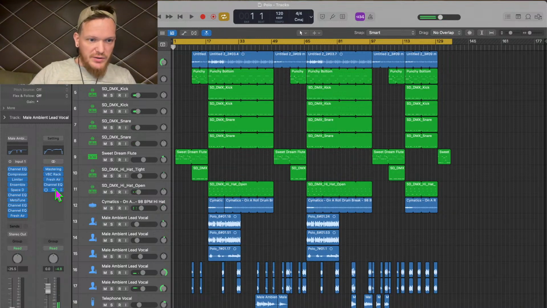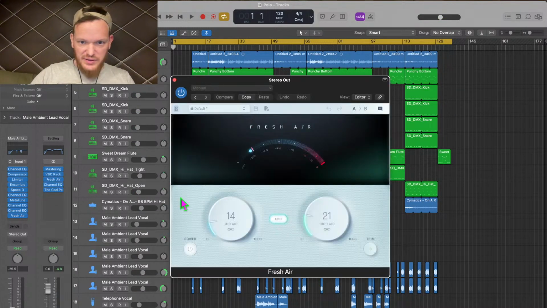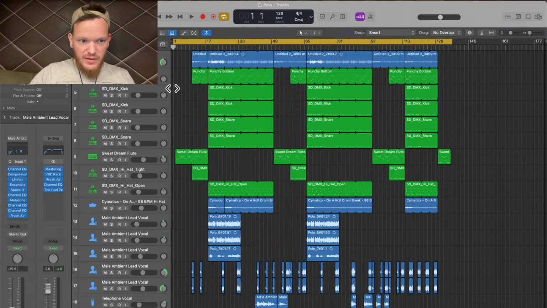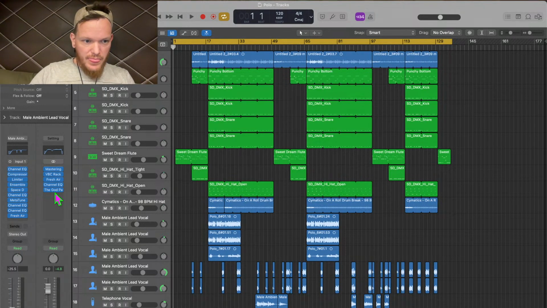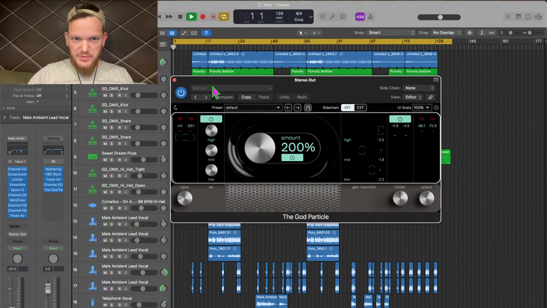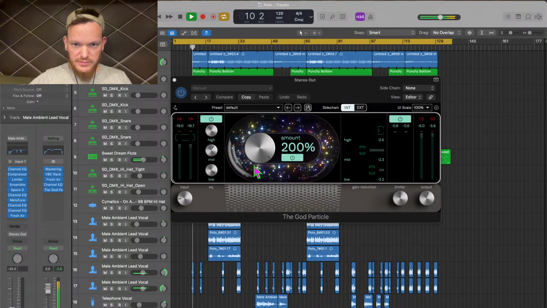Okay, I'm going to go ahead and check my master track and just make sure everything on here is sounding all right. Let me check God Particle real quick.